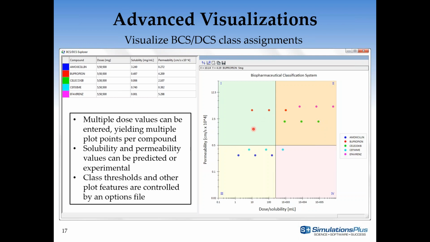I should just say that we were asked to add this functionality to ADMET Predictor. There are companies for whom this type of analysis is required in development, and so we were asked to add this to help simplify that process for some of our customers.